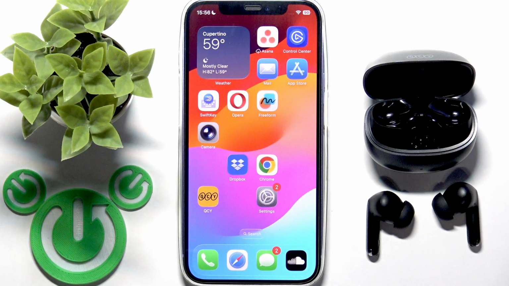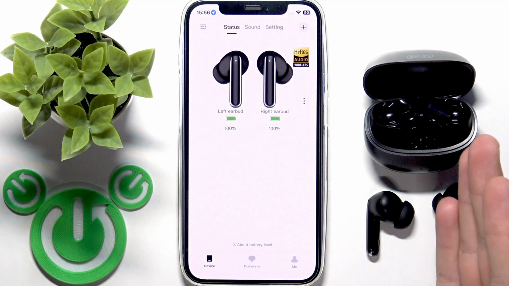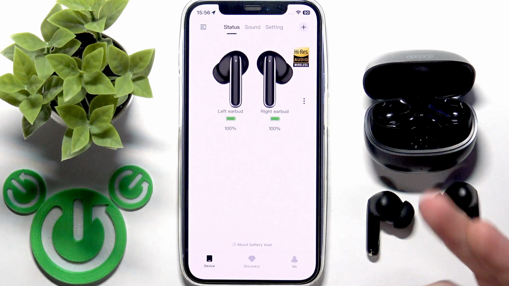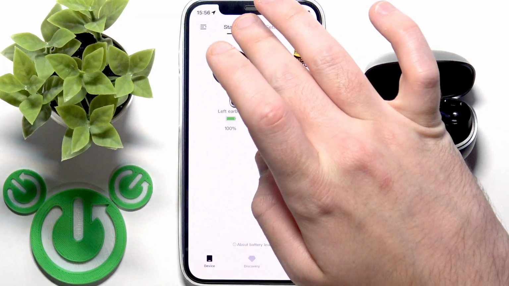And firstly we should open the application, because we can enable or disable ANC using the gesture in the application, but we cannot manage this mode using gesture. So open QCY app. Of course, your headphones should be connected with the application and should be turned on. Then go to the sound at the middle top.